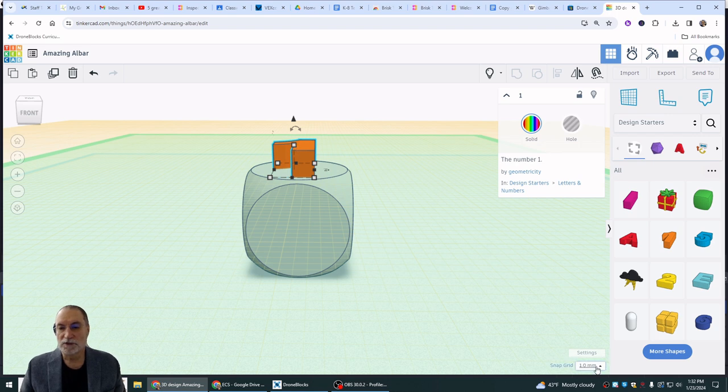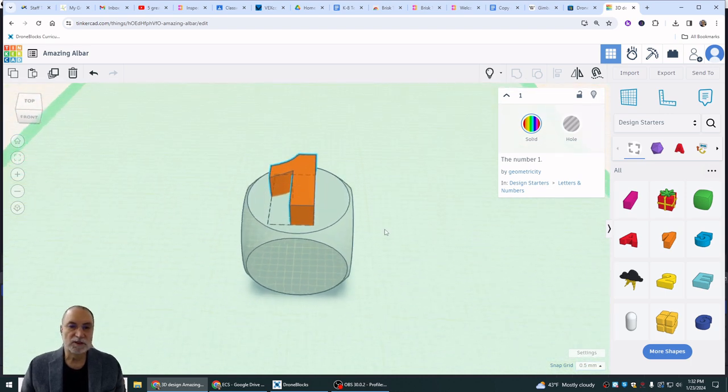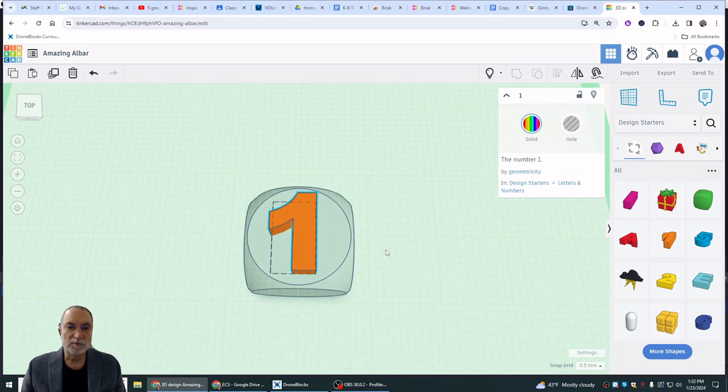So one of the first things I'm going to do is set my snap grid, which is right down here in this bottom right corner. I'm going to click on that and change it to 0.5 millimeters. That's going to let me move things a little bit smaller. If I move 0.1 millimeters, it's going to move it a lot.